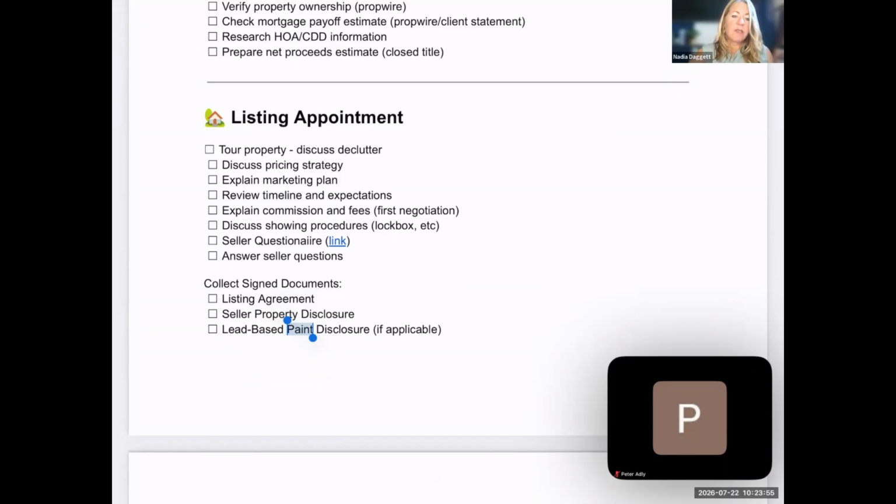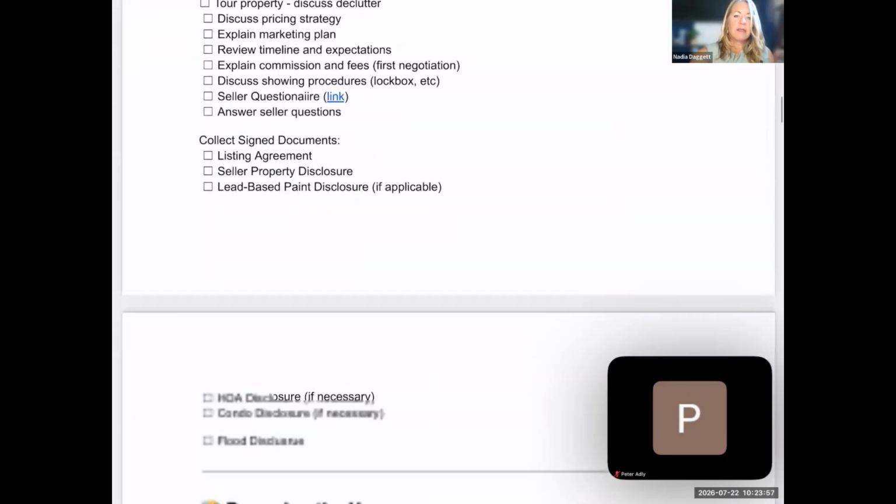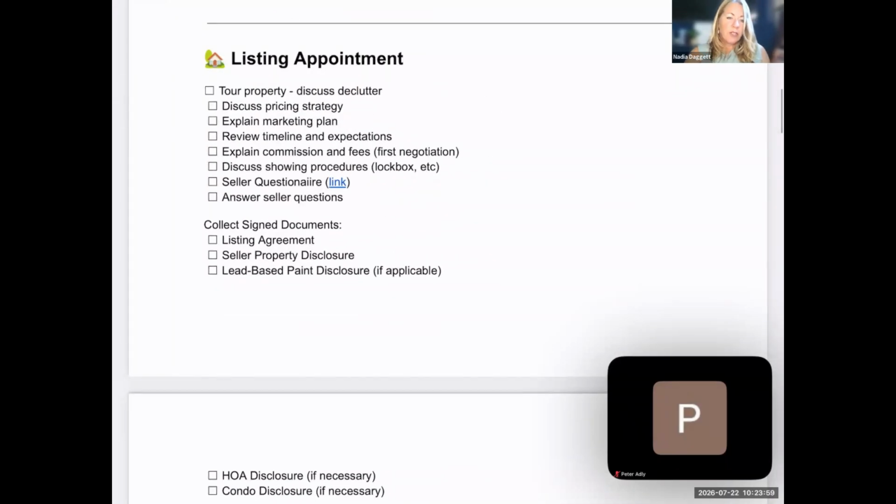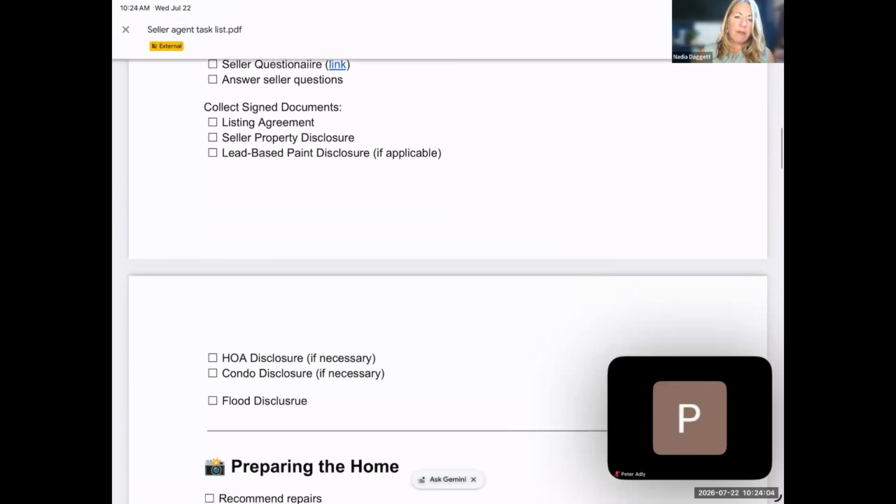Collect signed documents. So now we're getting into the signed documents. And we are going to get these basic ones signed. First, you want to have the listing agreement. Usually I do a single with the ability to transition to transaction brokerage. That way, if you find a buyer, you don't have to sign another agreement. So it's a single and with the ability to transfer.